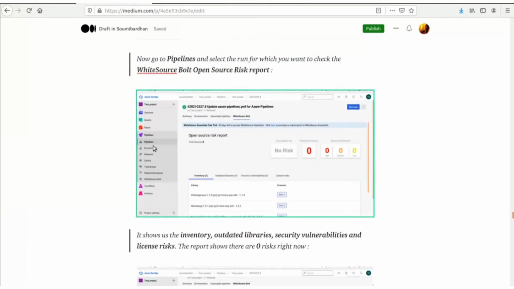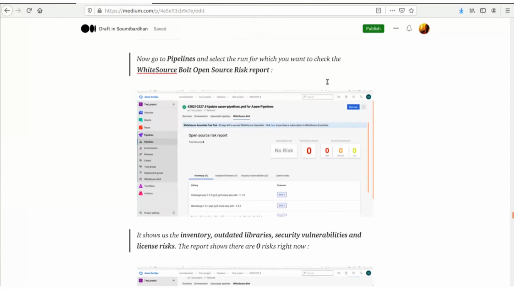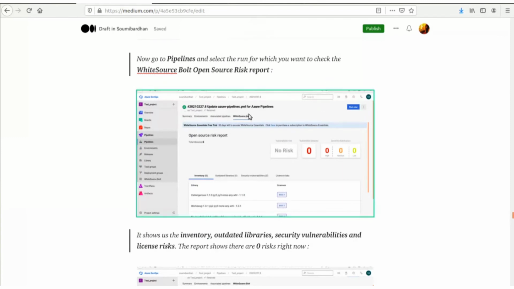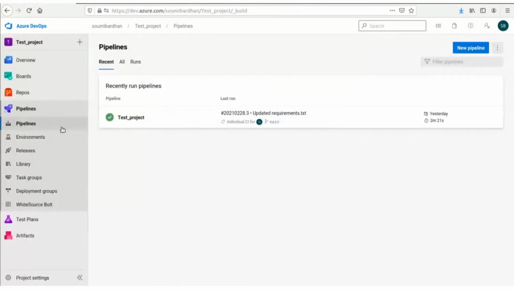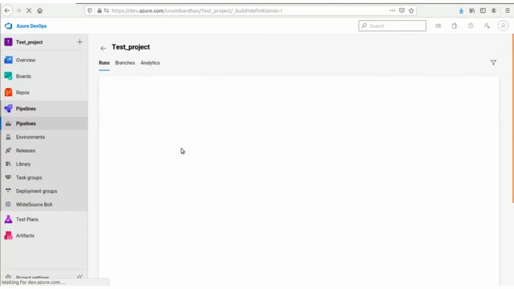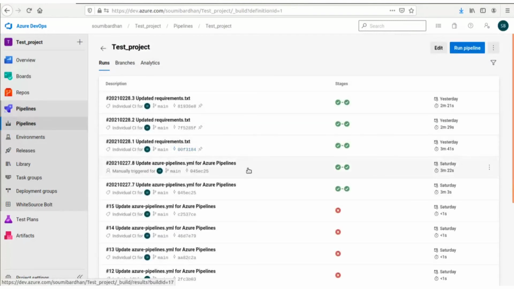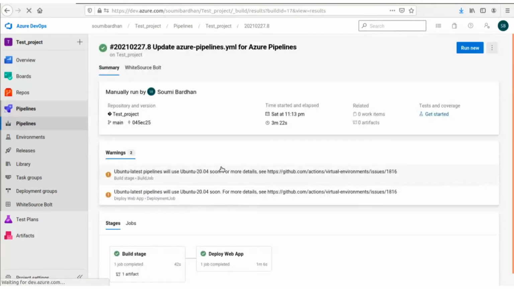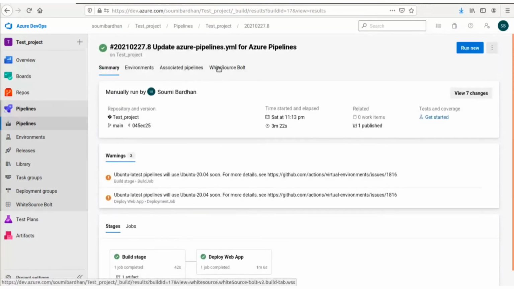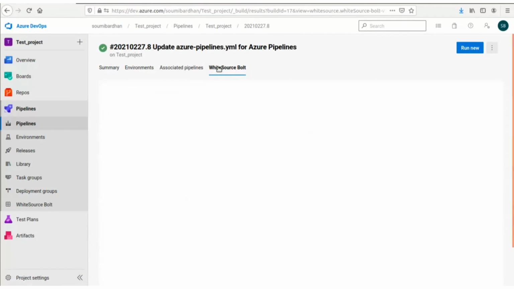Now go to pipelines and select the run for which you want to check the WhiteSource Bolt open source risk report. So here, pipelines, and click on this WhiteSource Bolt tab.